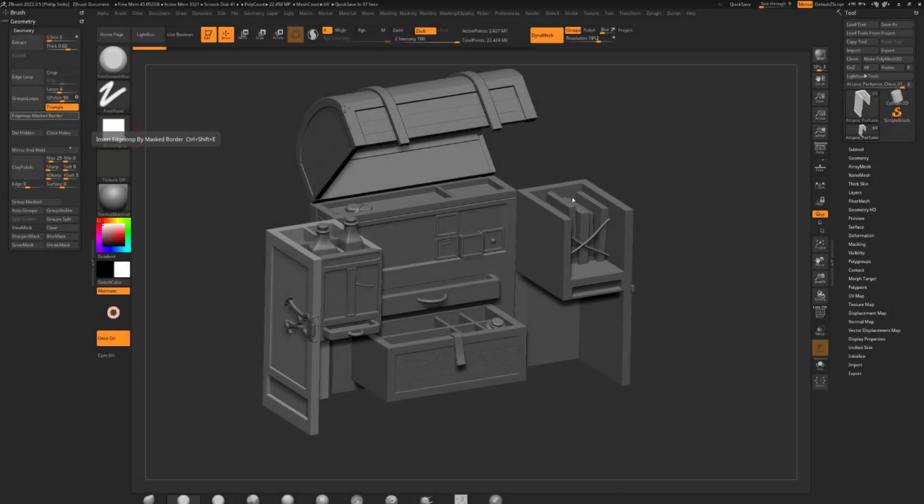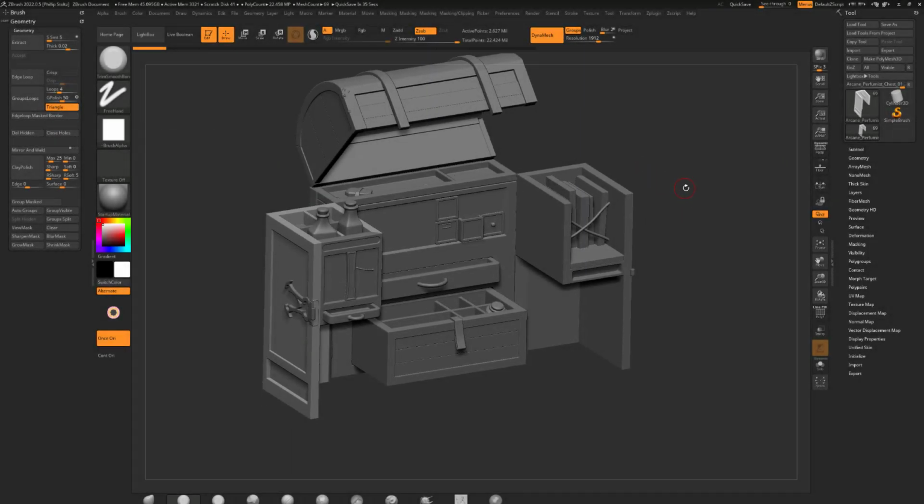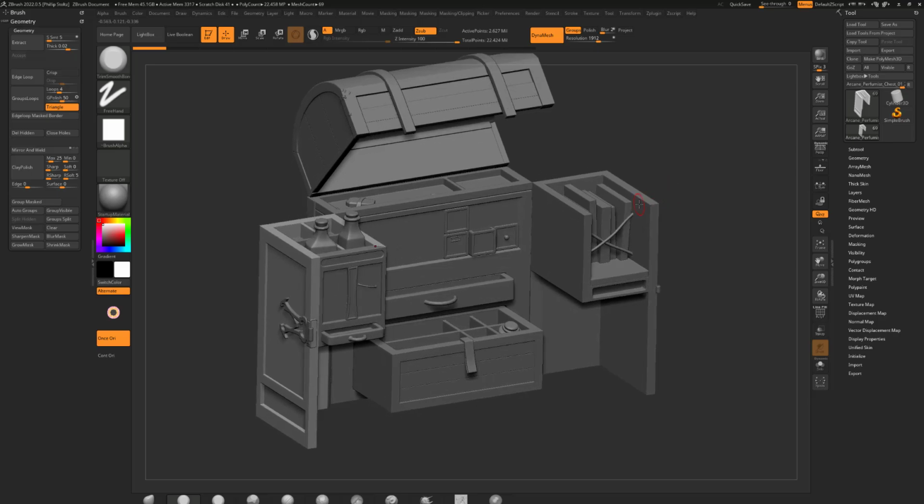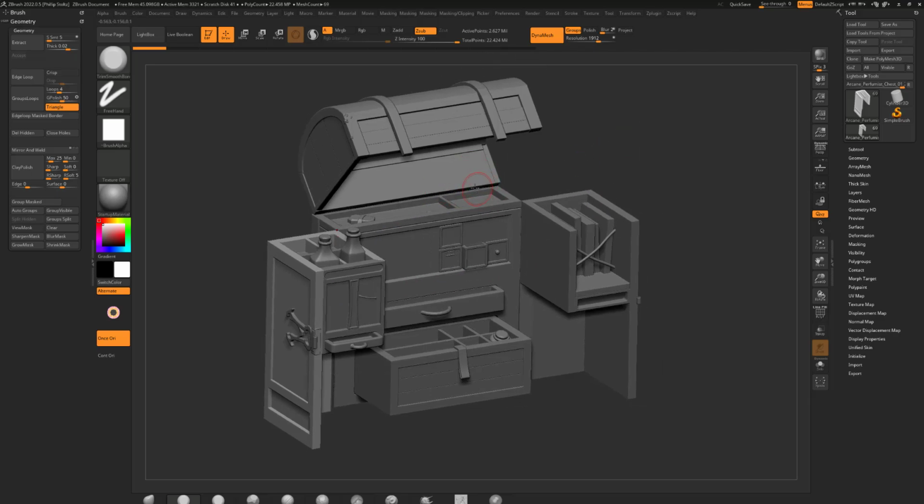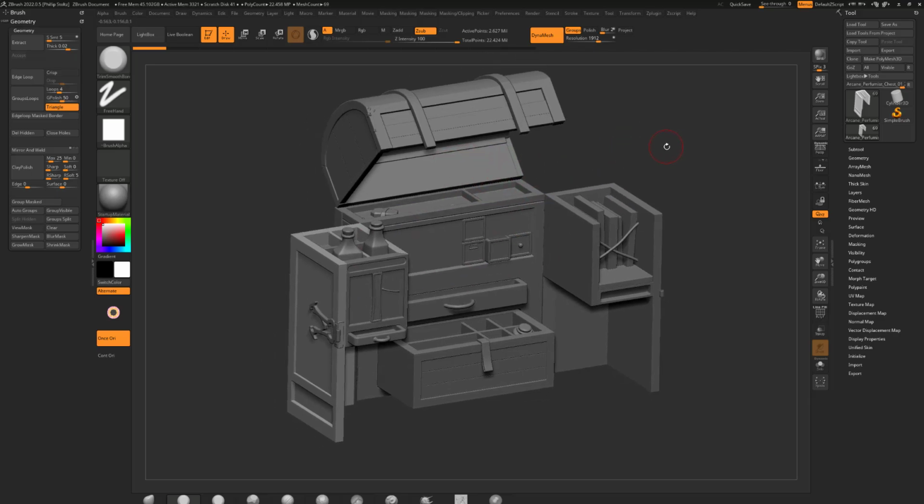All right, everyone. Welcome to what I consider to be the fun part of the videos. We are now going to start talking about sculpting and how I like to approach sculpting something like this.